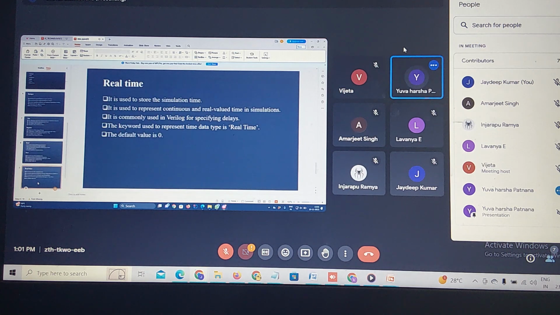Next, real time. Real time is also used for simulation time, but it represents continuous time values. Real time is commonly used in Verilog for specifying delays. The keyword is realtime and the default value is 0. Thank you.